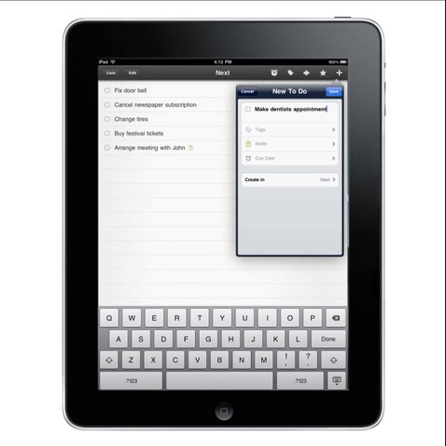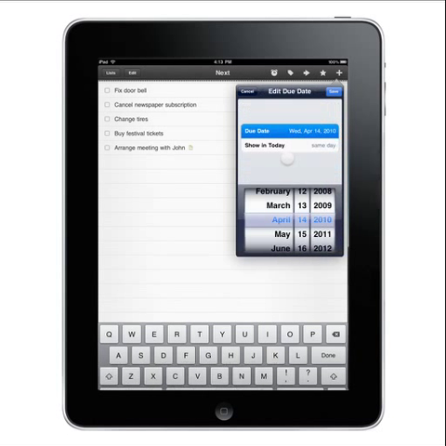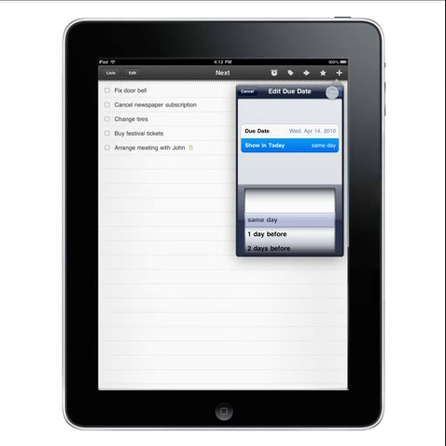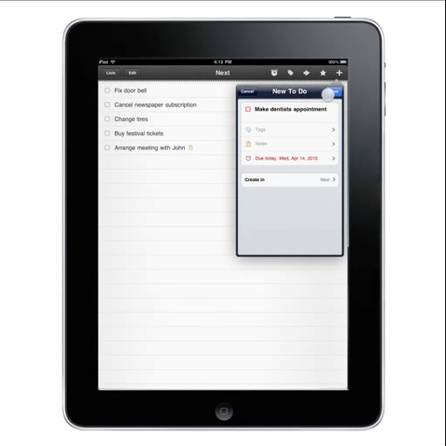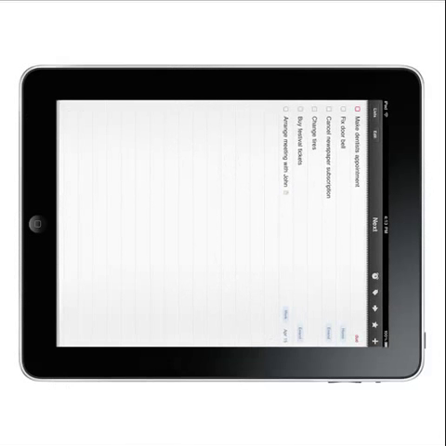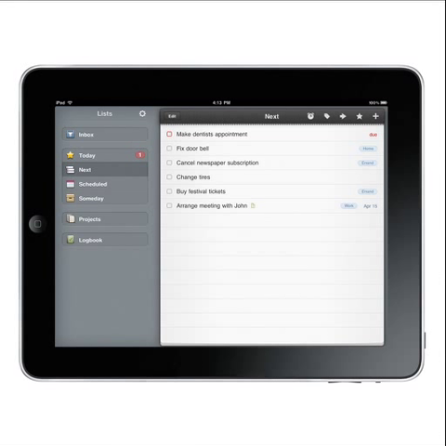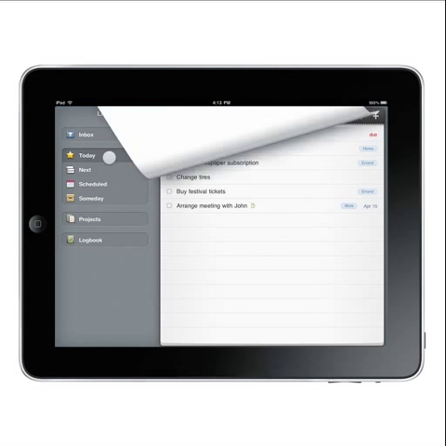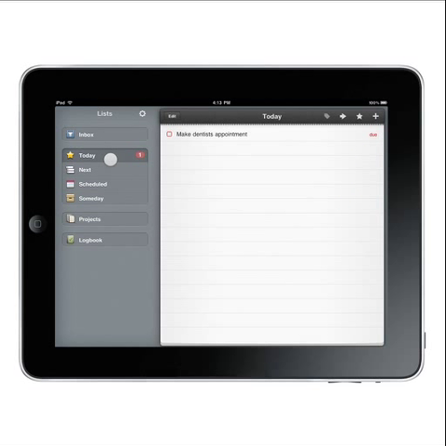For this to-do, I'll assign a due date of today, and you'll notice the due date has turned red. Simply rotate the iPad to go back into landscape mode, and you'll see the Today list with a red badge indicating that the new to-do is due today. Tap on the Today list to see all those to-dos requiring action today.